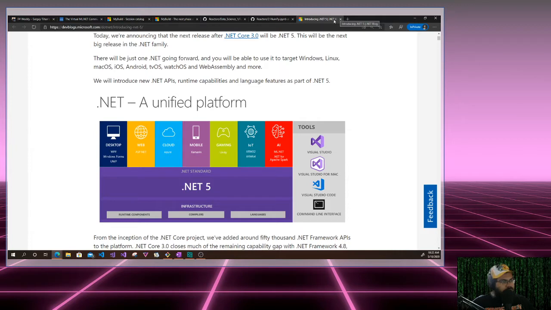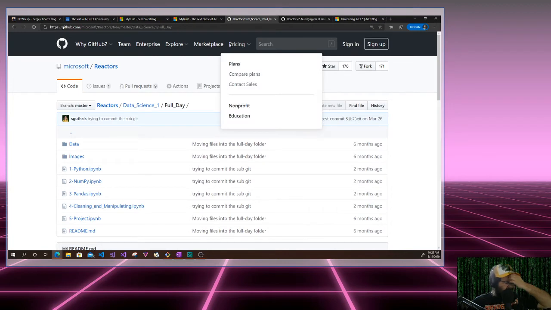Let's see. All right, let's get into this. So start up Jupyter Notebooks in the meantime. PowerShell.